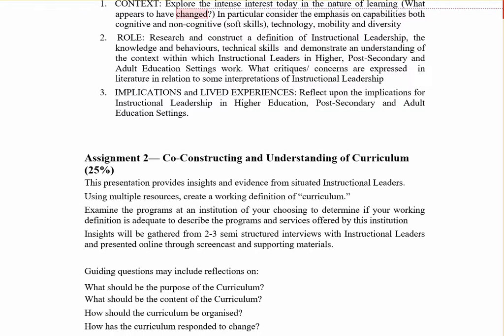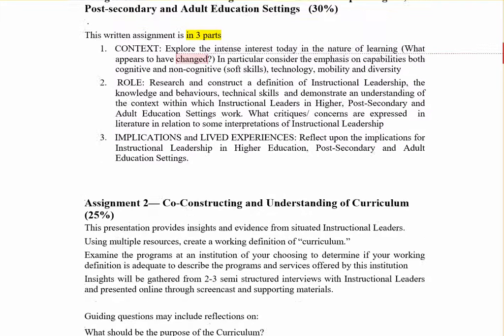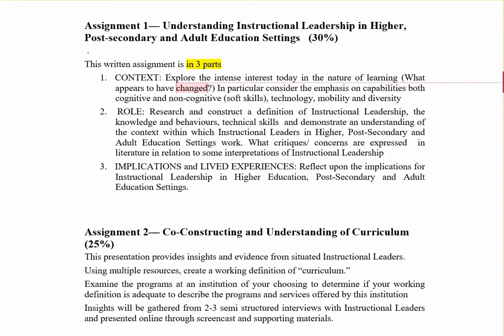There's also going to be a section of this first written assignment which will be the implications and the lived experiences around instructional leadership within post-secondary and adult education settings. So this first assignment is very much around developing an understanding of the role of an instructional leader within this higher education, post-secondary and adult education setting. What is it that they need to know, do and understand? What is the context within which they will find themselves working? And what are some of the implications around the context that impacts the role?